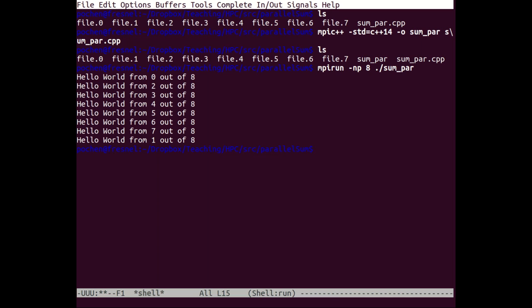And once you start to run it, you're going to see all those outputs. It's "hello world from 0", that's the rank, "out of 8", that's the MPI size. So that's the MPI rank, and then that's the MPI size. And you can see you have different ranks, 0, 1, 2, 3, 4, 5, 6, 7, out of 8. So in this particular run, you are running sum par, this particular binary executable, on 8 MPI processes, and each of those processes has a unique rank, which is basically just an integer that goes from 0 to 7.